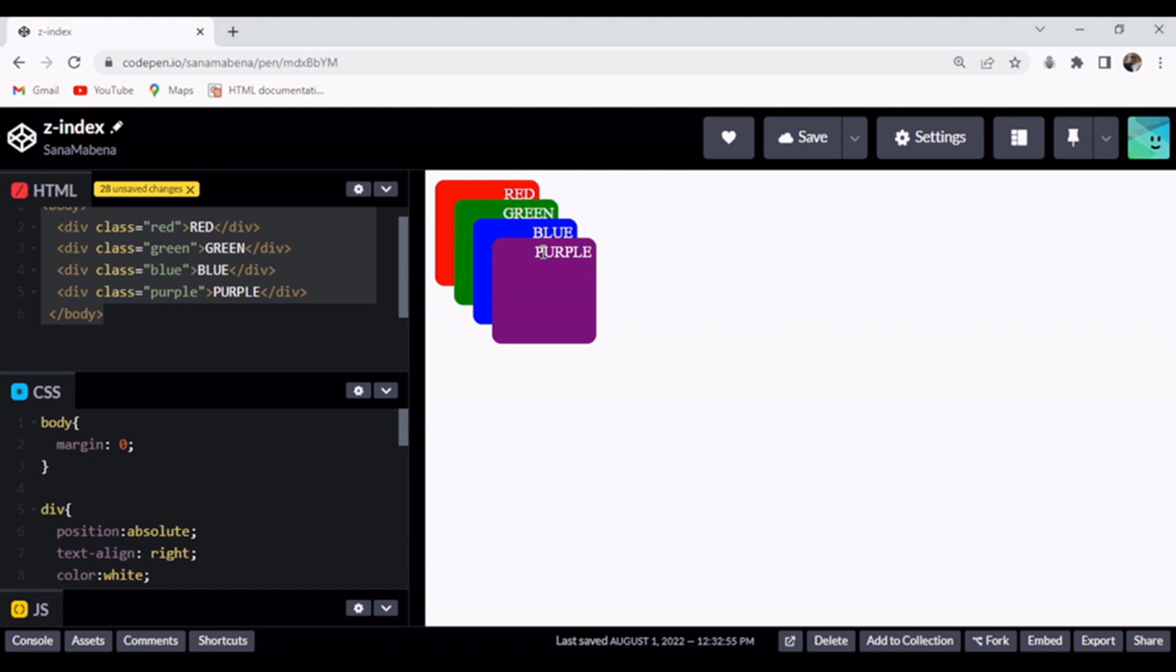But before I do that, it's important to note that only positioned elements can be stacked. This means we need to be able to move elements in order to make changes to the Z index, and to be able to move the elements, we need to position them first. I discuss position properties in detail in separate videos on this channel. Please feel free to also check them out.